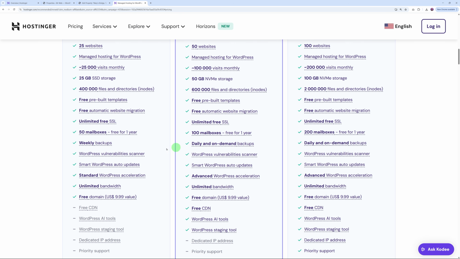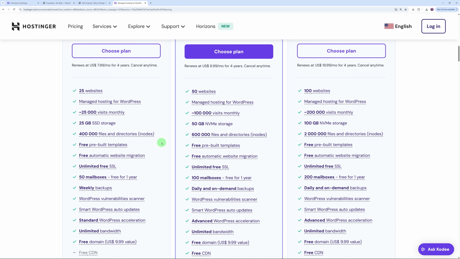It depends which plans you're using, obviously. Free SSL certificate, and here's the beauty, is an unlimited amount. So if you're building websites for clients, you don't have to pay for your SSL certificates. So this is not too shabby, to be honest.